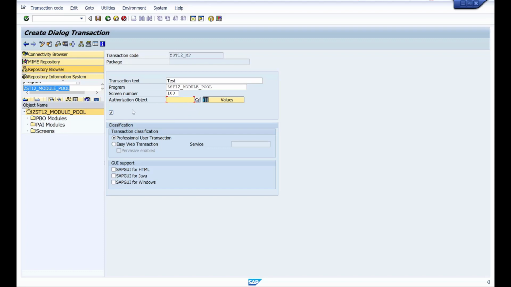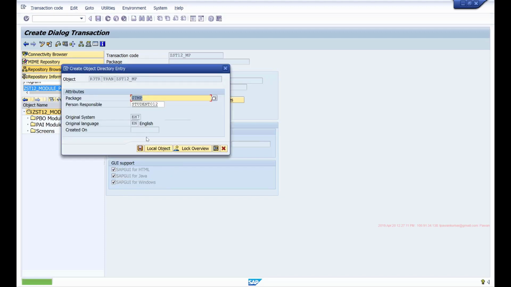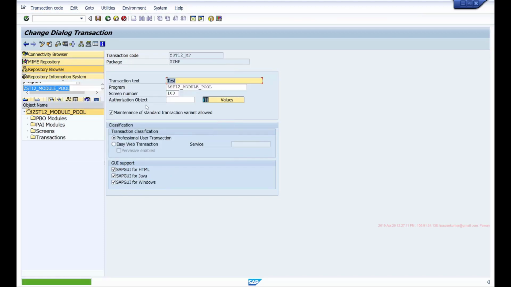If you want to restrict this transaction to only certain users, then we give some authorization object. Your security team can set up one authorization object, and whichever user ID is assigned that authorization object, only those people will be able to run this transaction. And in the GUI support, you select what types of GUI this transaction should support. I'll select all of them and click save. So this is my transaction.